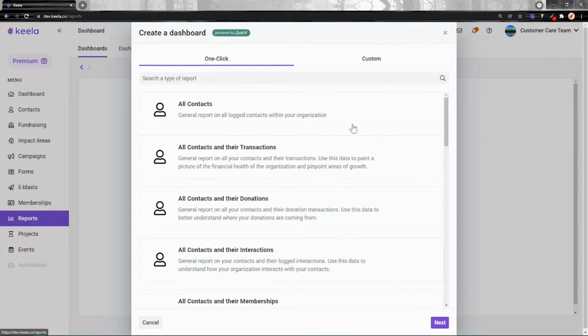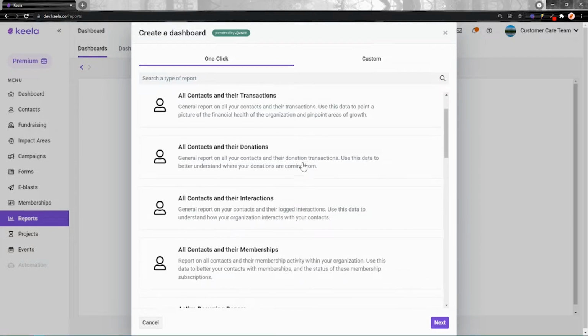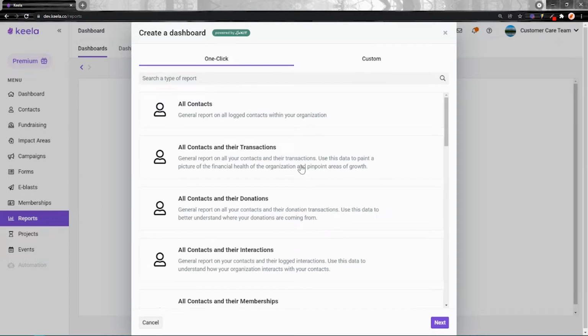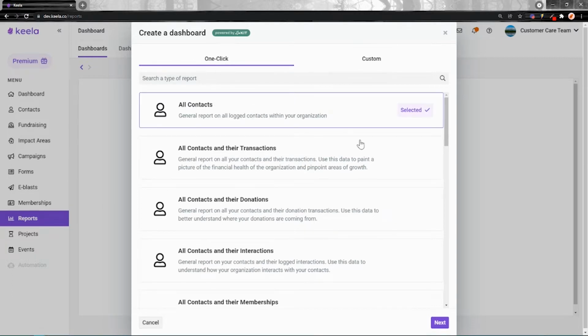You can find a brief description of all the reports written in grey here, so you can get an understanding of what you're going to be creating before you progress. So let's start with a one-click dashboard, and I'll choose All Contacts. I think that's a great place to start. Everyone's going to be using this one most likely.